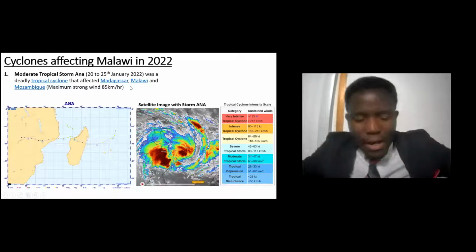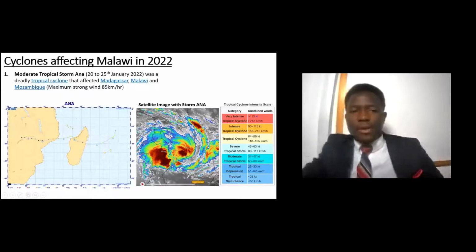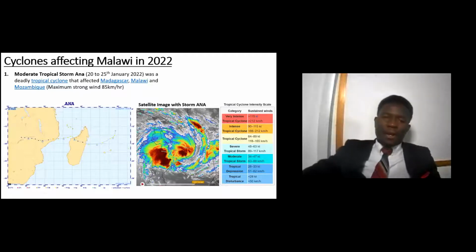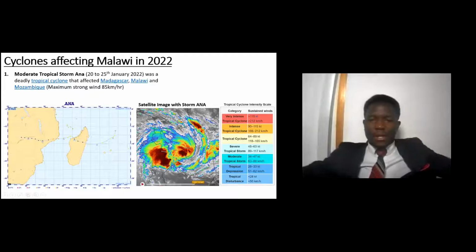So now let's look at the moderate tropical storm Anna, which developed on the 20th and ran to around 25 January. So it was a deadly cyclone. When we talk about cyclones, they are classified according to wind strength. So we have the tropical disturbance, which is just about 28 knots or about 50 kilometers per hour.